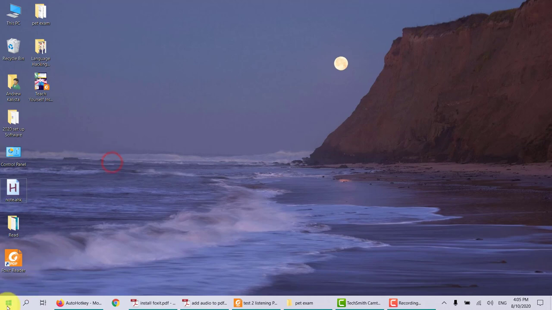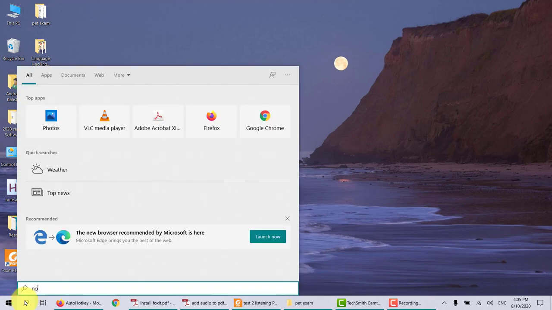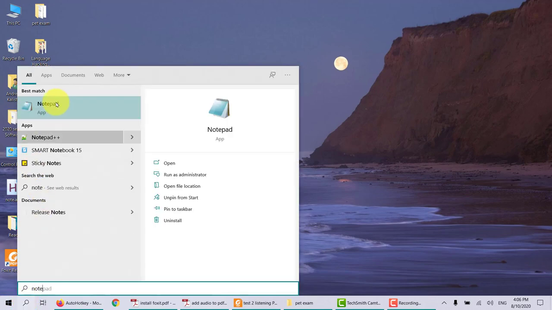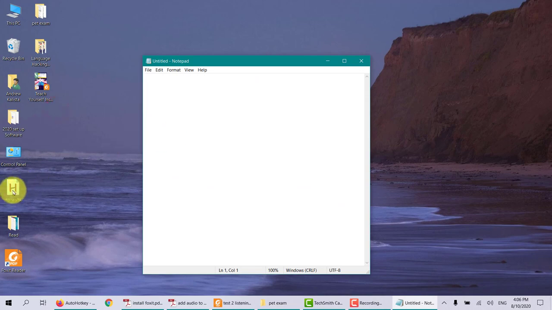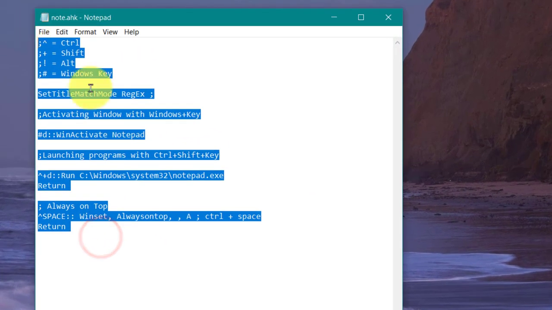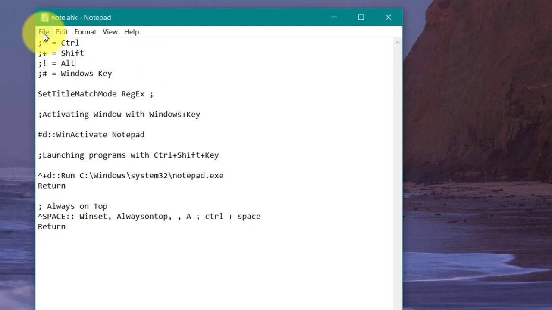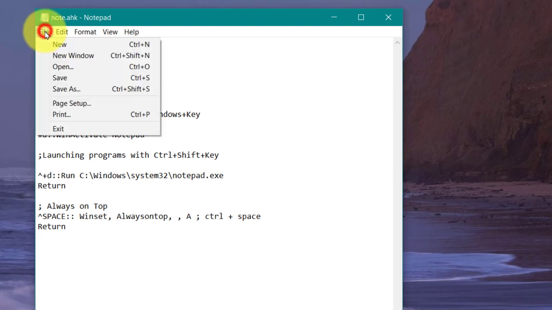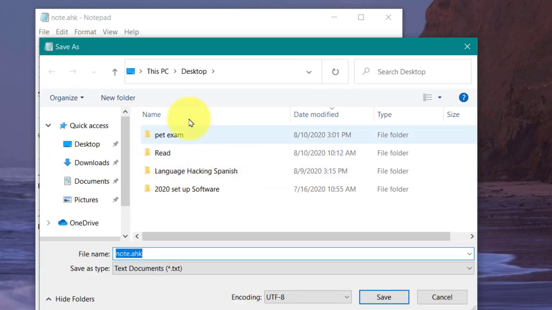So all you have to do is open up Notepad. If you're not sure where that is, type in Notepad. Open up your Notepad file, and this is the text that's in there, but this is an AHK file. And what you do is you copy the text into the file and simply go File, Save As. I'm going to save it where I have the PET exam.